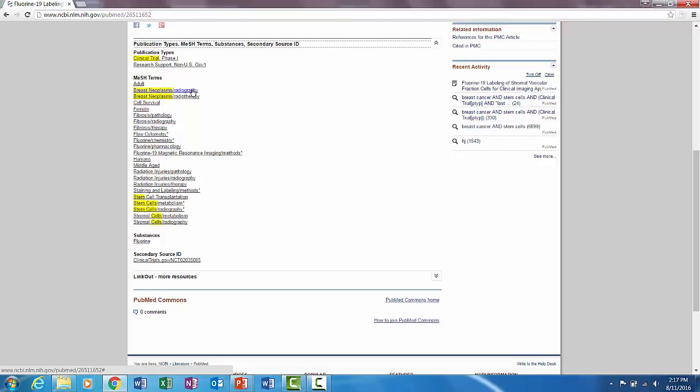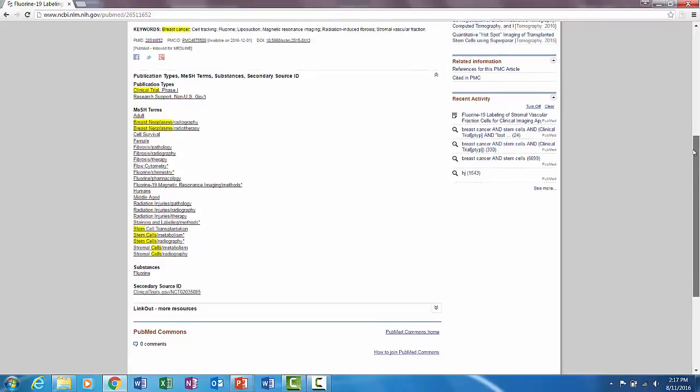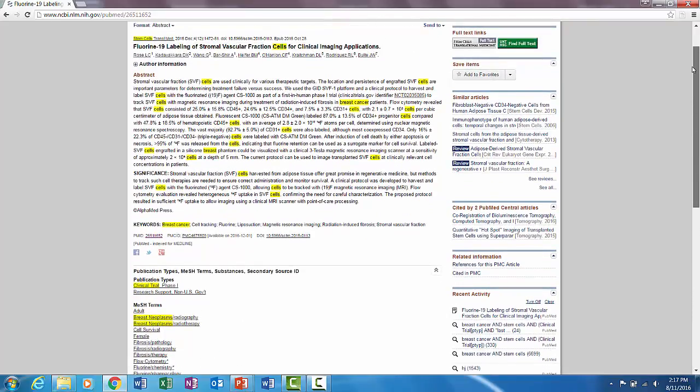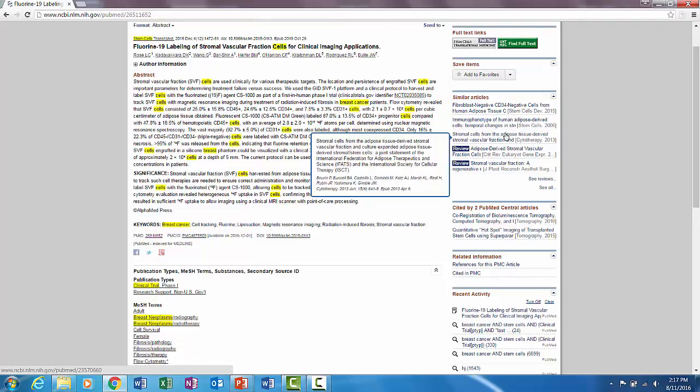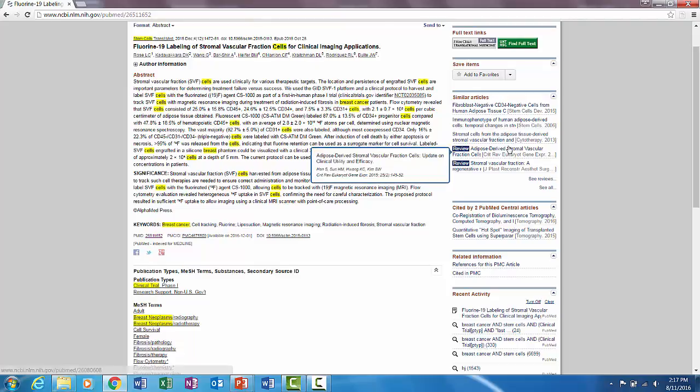You can click on each MeSH term to view results of other similar articles, or use those terms to help you expand or narrow a new search. PubMed also provides a list of similar articles on the right that will suggest new articles that are similar to what you are currently viewing. Oftentimes the algorithm is a little bit off, but sometimes you can find some great articles that you hadn't found before.